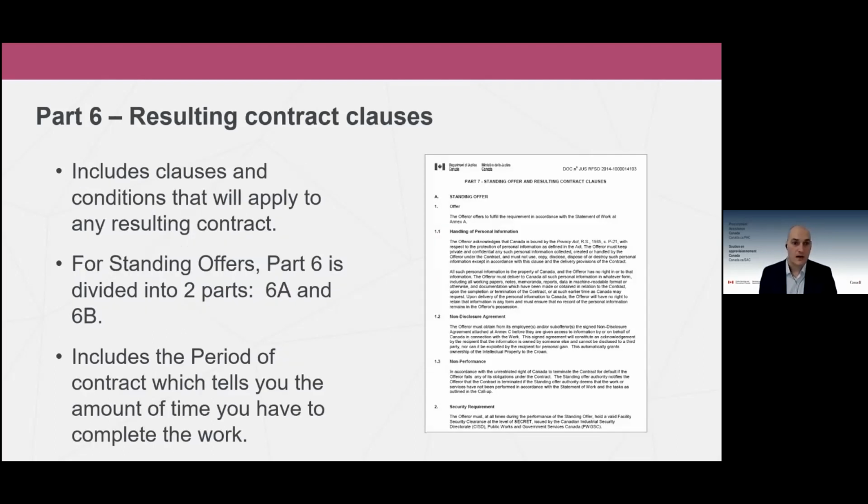Resulting contract clause. So it's more about when the work needs to be done. For example, construction needs to be done by that date, or delivery needs to be done by that date. Some other clauses like that, but again, it's general today, and there could be a lot of clauses in those contracts.